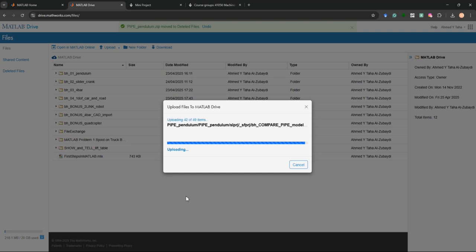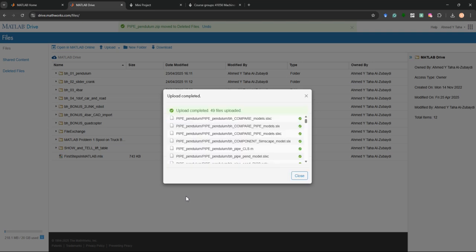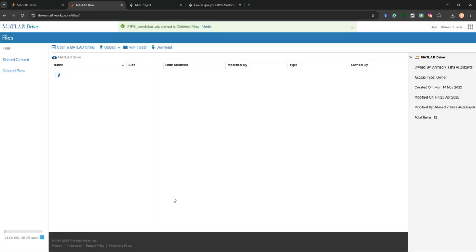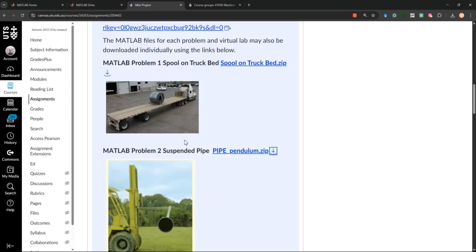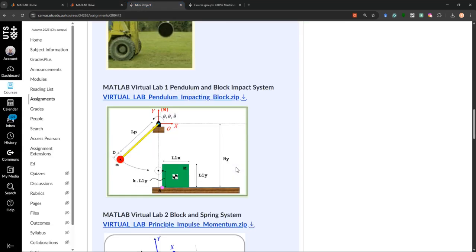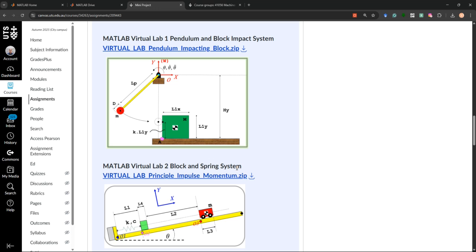Then it's done. It's taking time. Okay, now it's updated. So now I can find both files available for me, the pipe pendulum and the truck and the spool. These are the two works that we have in the mini project. We have the other two. I will do them in a separate video later.